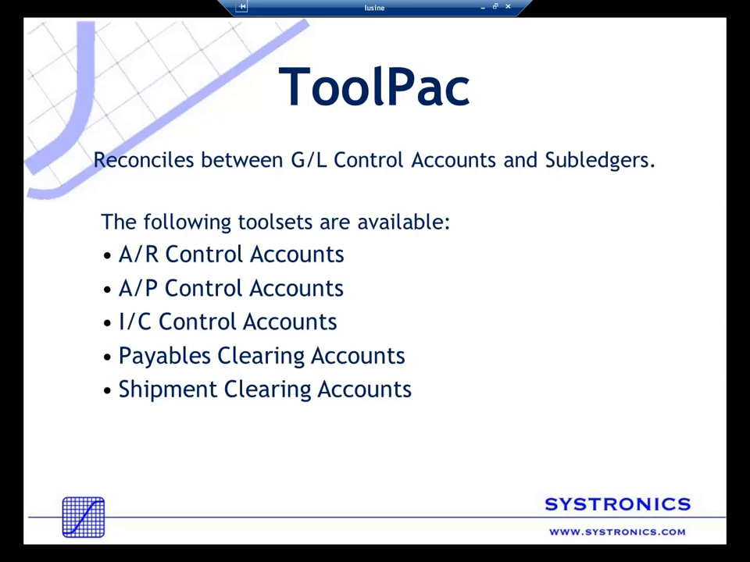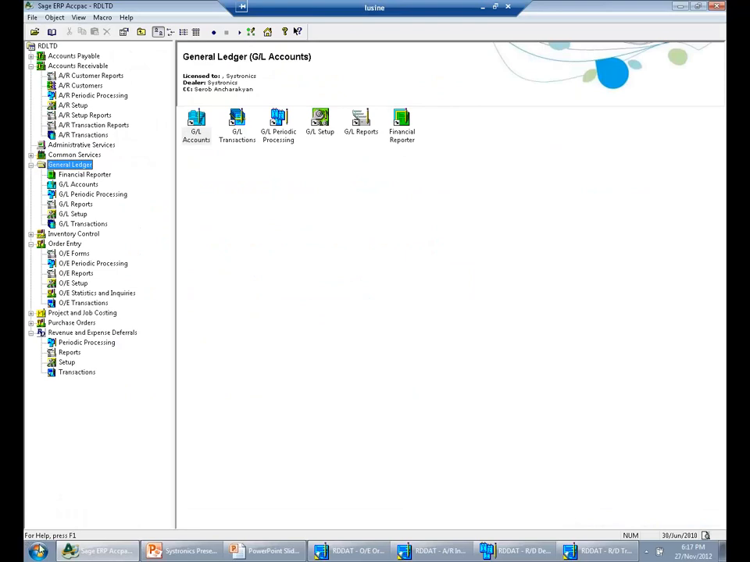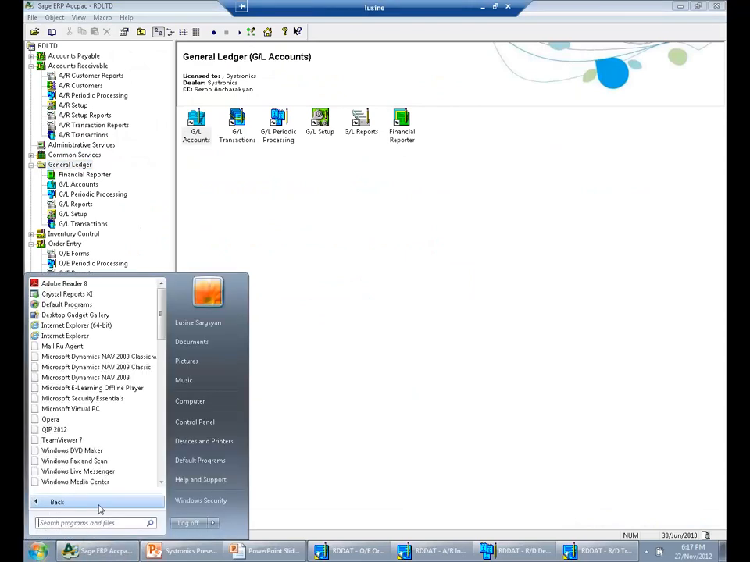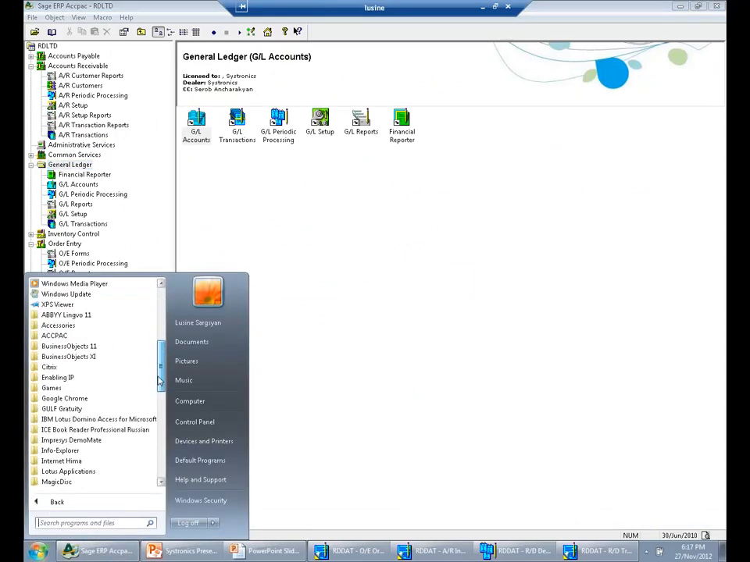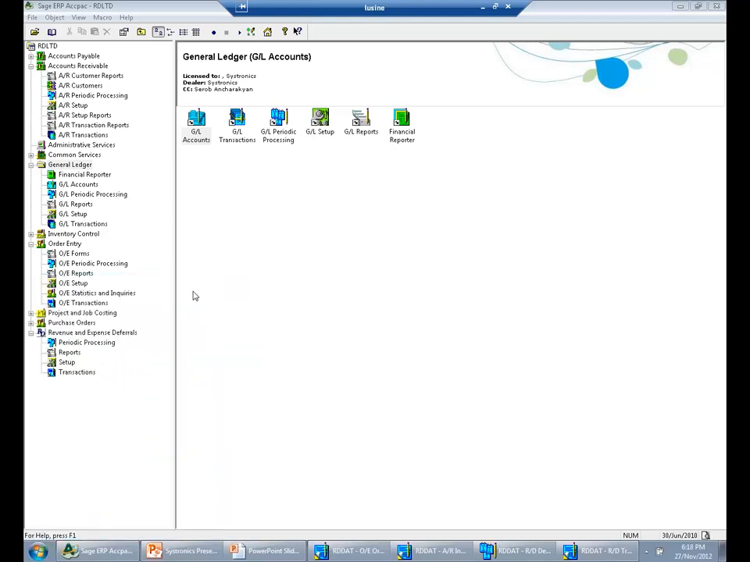ToolPac is an external application, and it is launched from your Start menu. So it's here as SYSTRONICS ToolPac. Obviously, you can create a shortcut of this on your desktop and launch it from there.